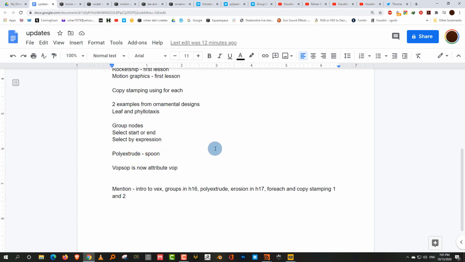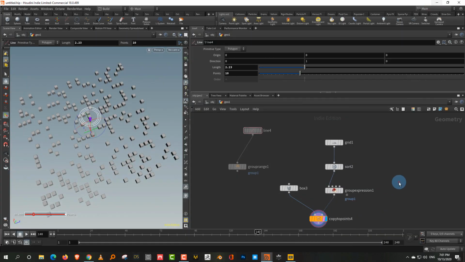Okay, now the one thing that happened with Polyextrude is it changed in a big way, and it sort of broke a functionality that used to be there. Like if anybody has my old tea and cookies video, where I gave the spoon thickness based upon the color, and I used an extrude to do that. You can't do that anymore. The Polyextrude just does not work. So just to explain what I was doing.